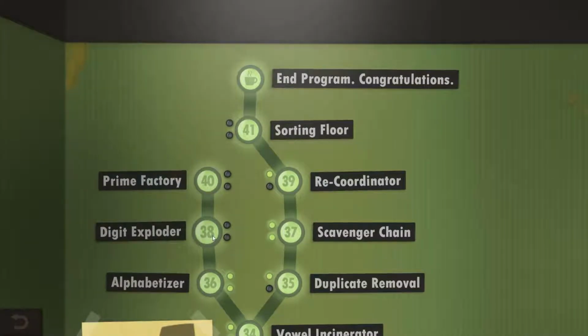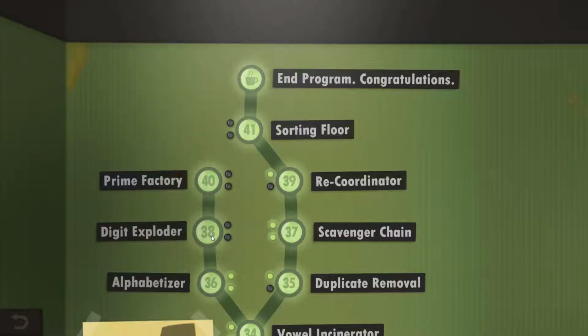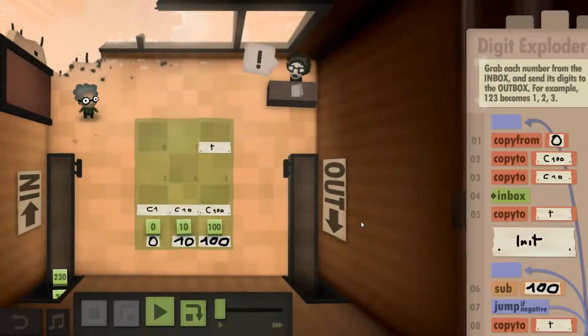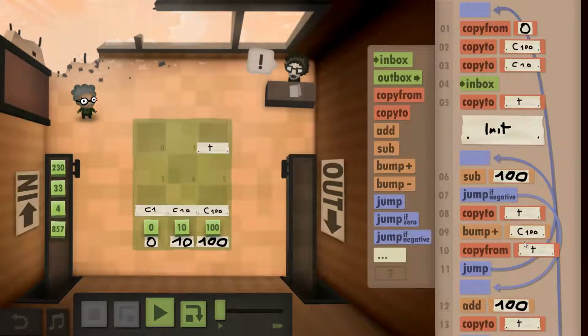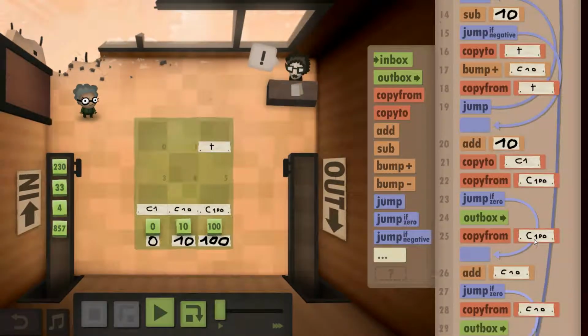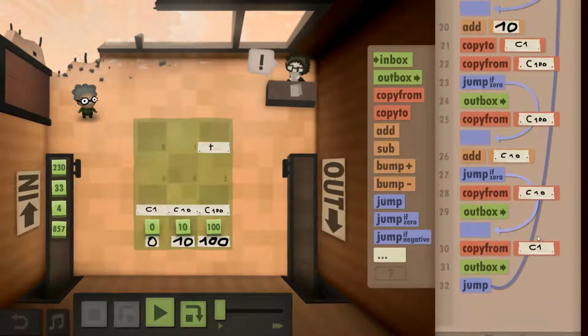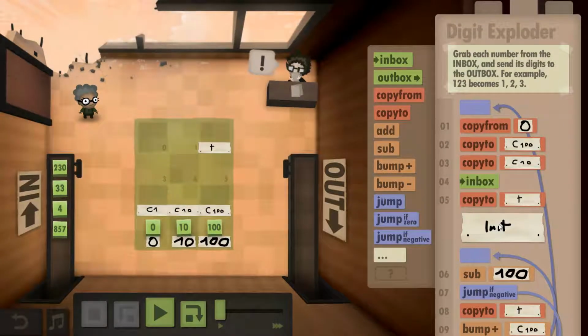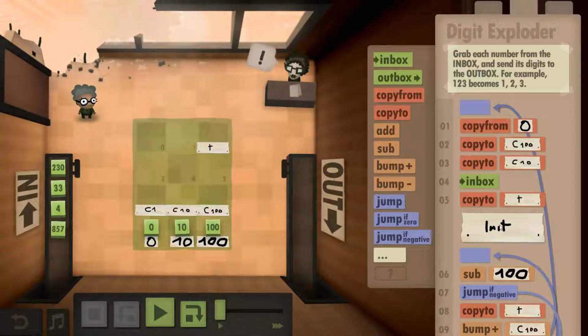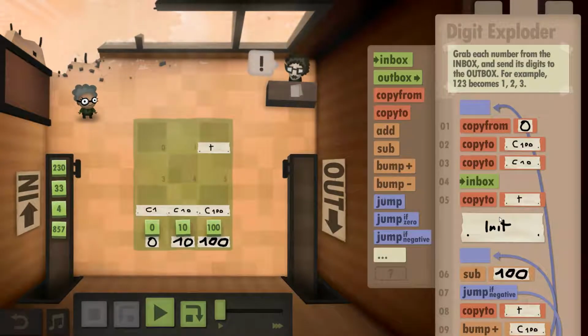Digit Exploder. Should we get that one? Yeah, sure. Exploder, not Explorer. That seems simple. Nothing can go wrong here. How many lines? Oh god, 32. Okay, let's maybe inspect this program first. So it just doesn't take us that long.